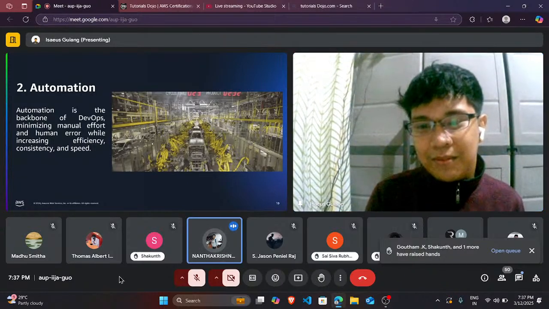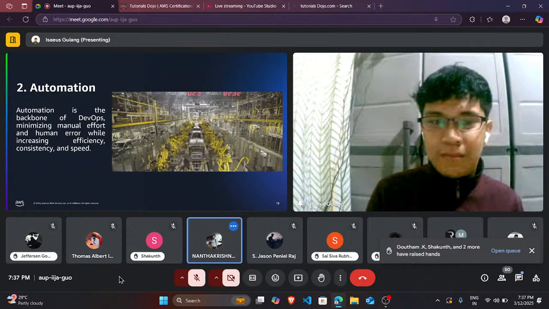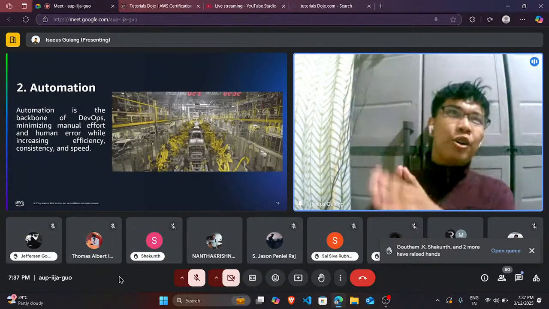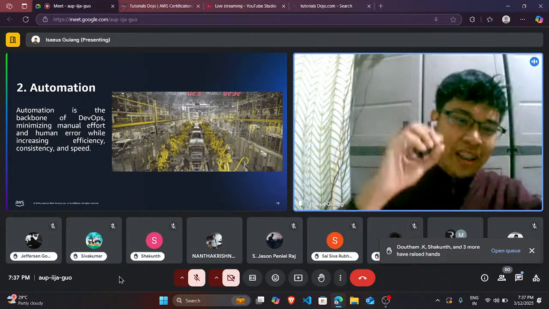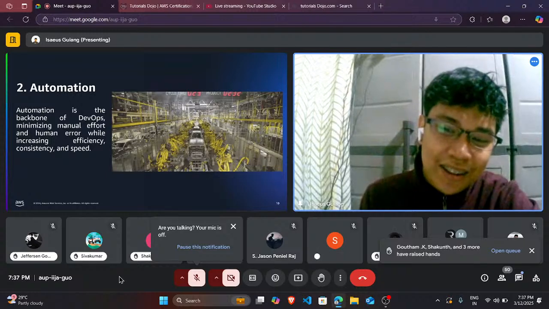Minimize the manual effort as well as the human error. So we need that. Does it mean when there's more automation, does it mean less human error? Yes.